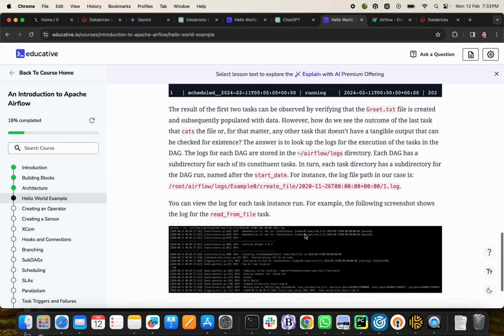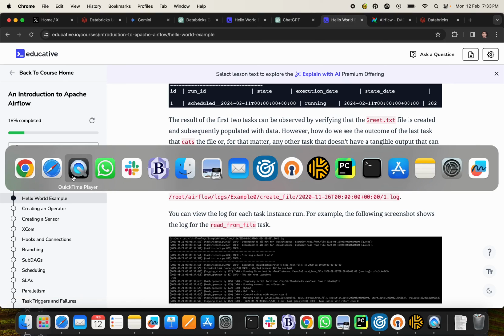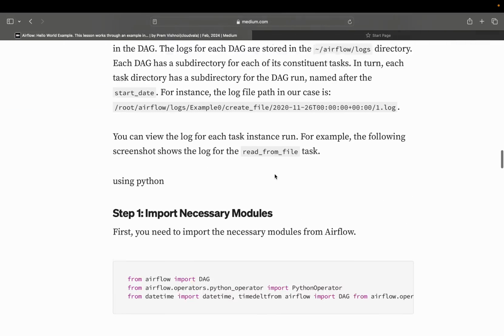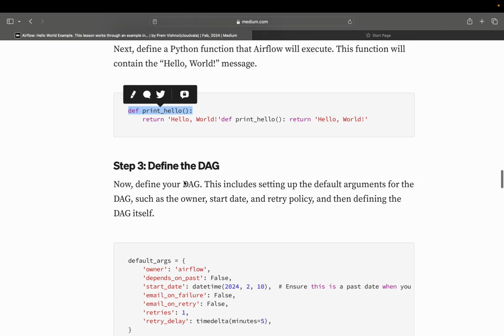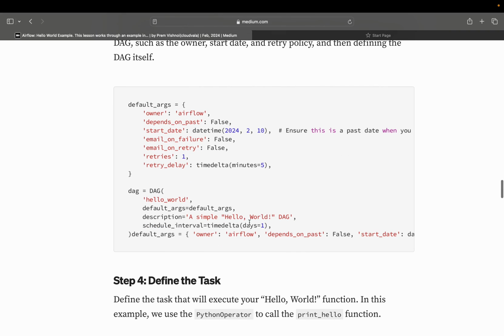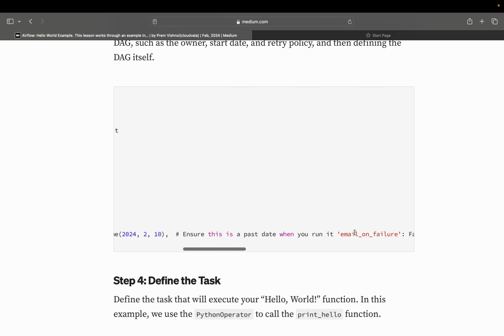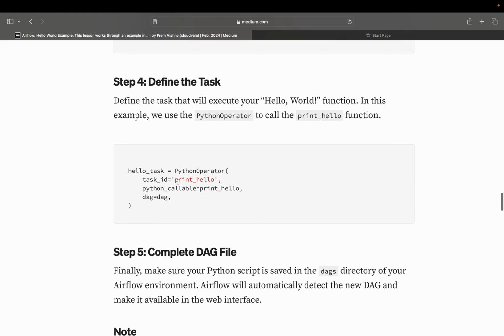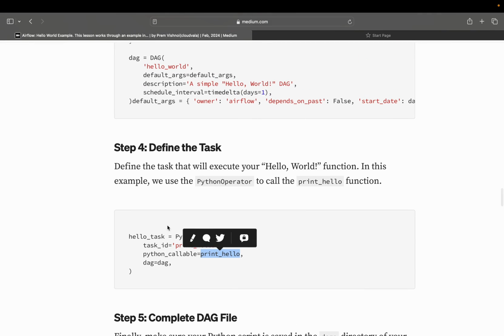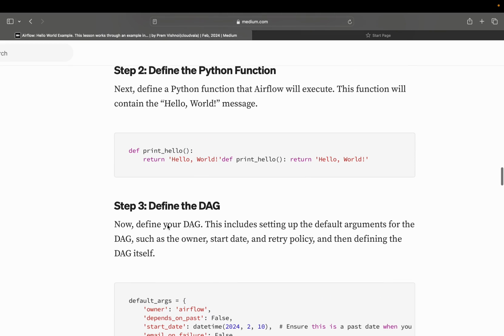Then I have one more example which I created in Python. You can create similar things in Python: defining a hello world function, then the default arguments, description, schedule interval, with default argument owner airflow, depends on past false, and email parameters filled in. And then here we have the hello task with the task ID, and this is hello print. So this will call into the Python function, the Python callable.